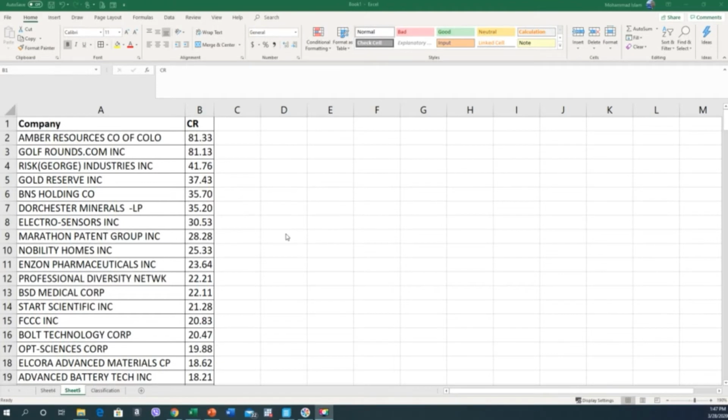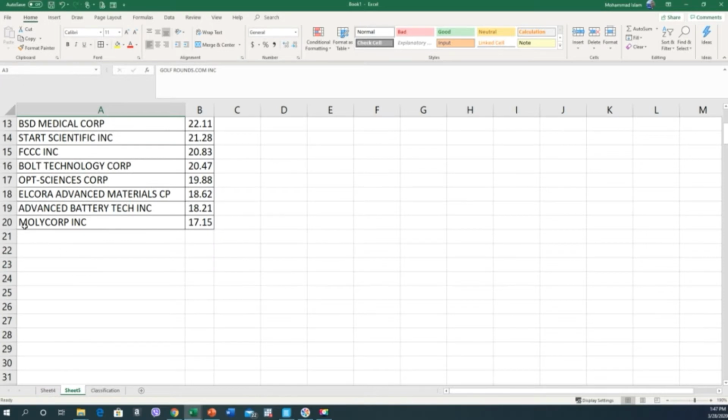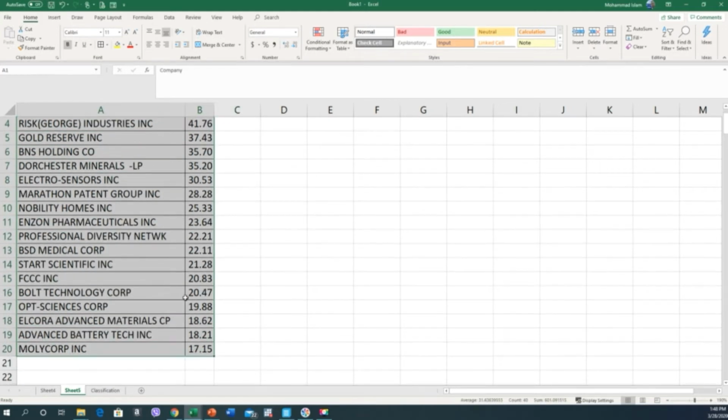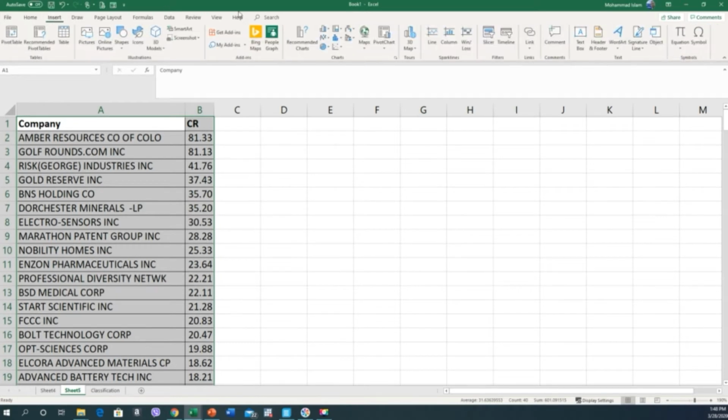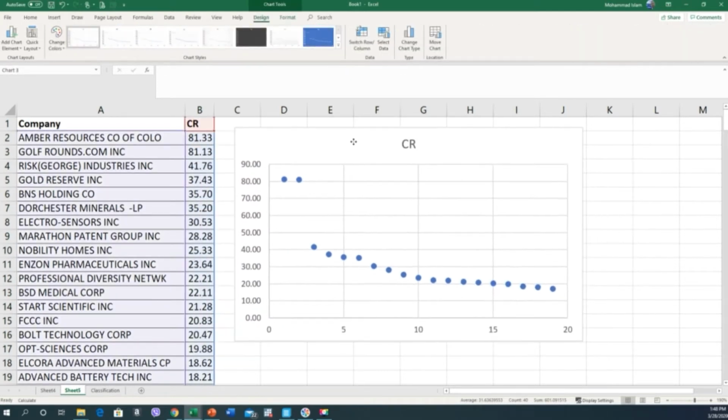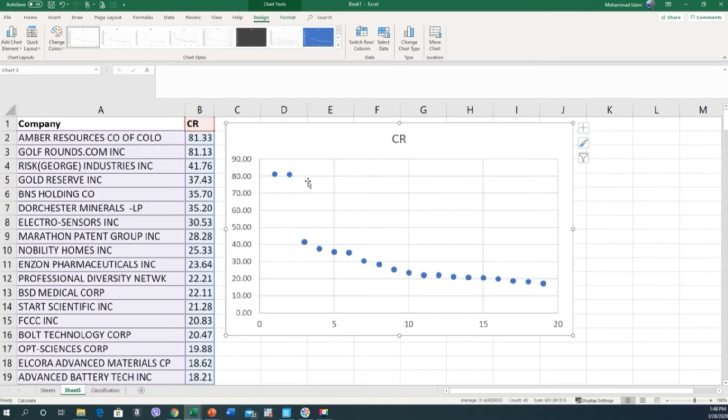So here is another example of the classification. The same data, but with the lowest number of companies. We have only 20 companies, and here are the current ratios we have. So we want to classify the companies based on their current ratio. To do that, say we select these two columns and then insert. This graph shows us these two companies, meaning we have two companies which have the highest current ratio.